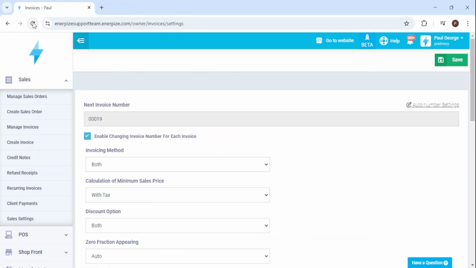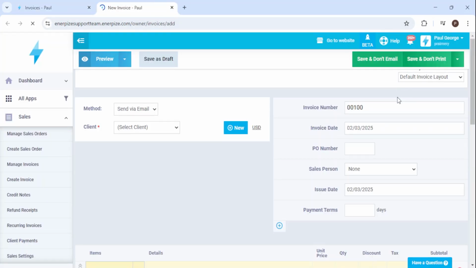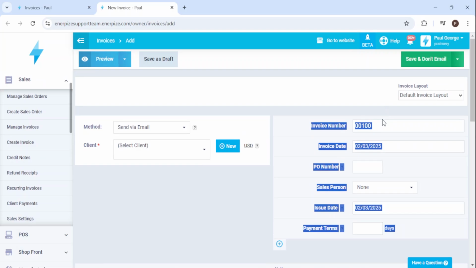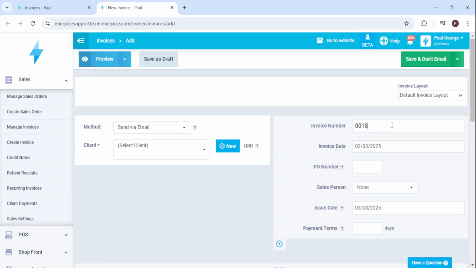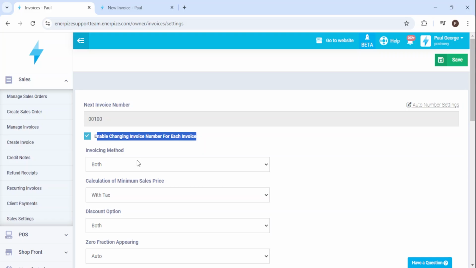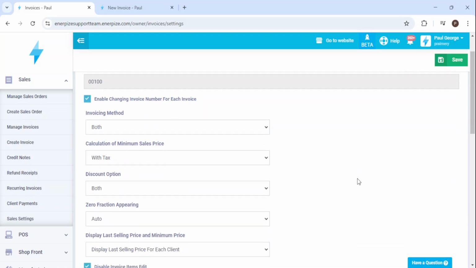Here, we can see that the next invoice number has been updated to 00100. By enabling the option to edit the invoice number, users will be able to manually modify the invoice number when creating an invoice, as shown here. You can choose the sales invoicing method to be either printed, sent electronically via email, or both, allowing the user to select the preferred method when saving the invoice.